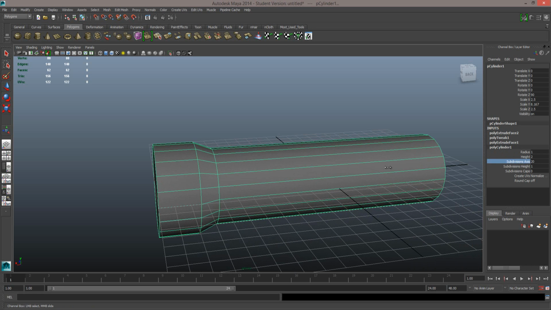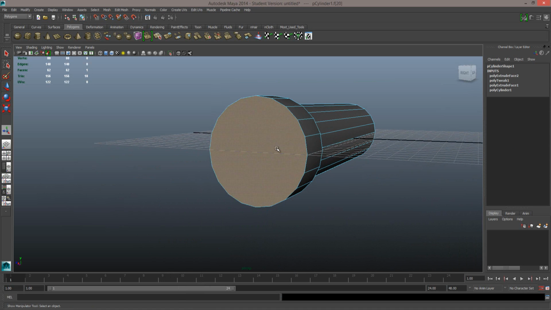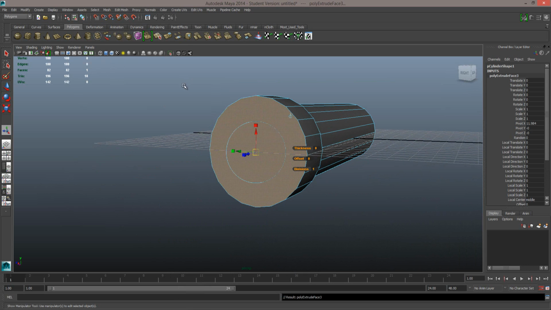I think it's too late to add subdivisions. Yeah, it's too late to add subdivisions. Okay, so don't ignore that. Click on the face, and let's extrude it again, but this time go, wait, is it this one?